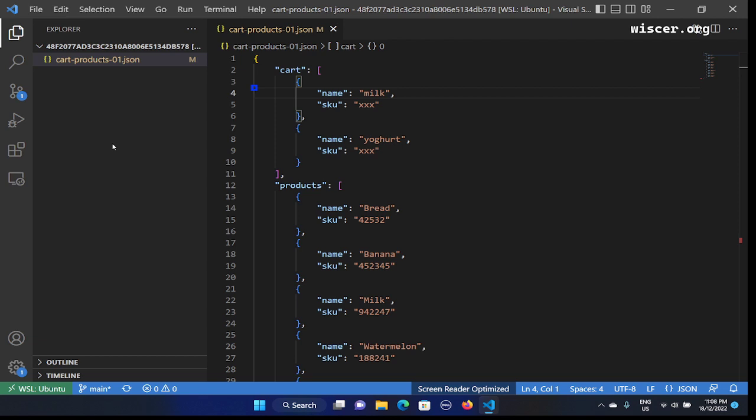Now press Numpad 8 to read the current line. I'm using the desktop layout, with Number Lock on. Number Lock off. Numpad 8. Name, milk, comma. Milk. This is the initial. So now paste the SKU. SKU, colon, triple X.